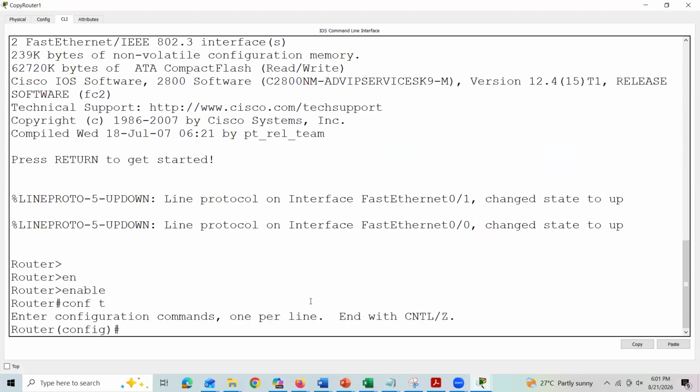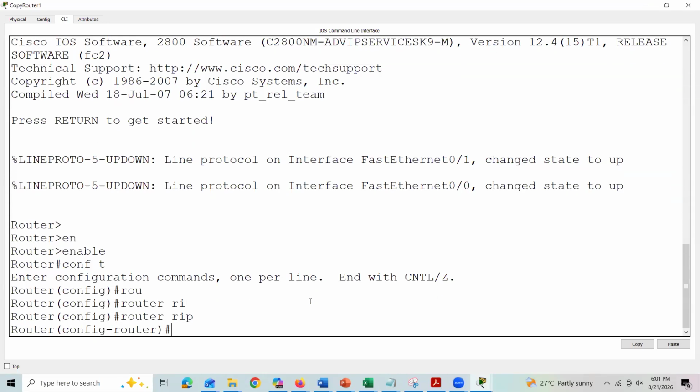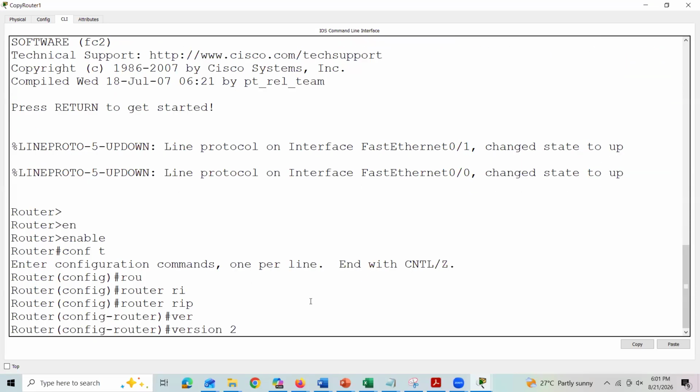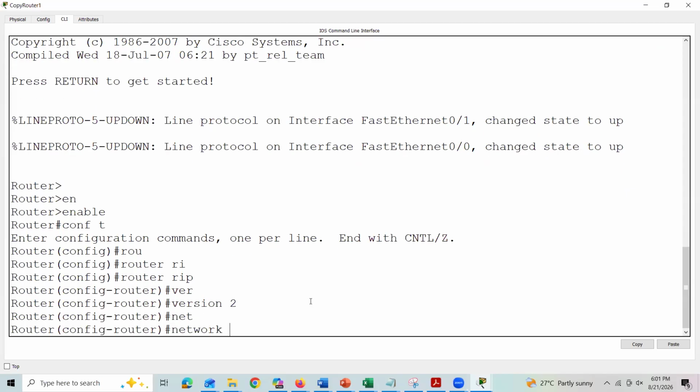Okay, so again, router RIP, then version 2. Network. Then you come to network. Then 192.168.1. No, we are on the other side, right? Yeah, 2. Yes, 2.